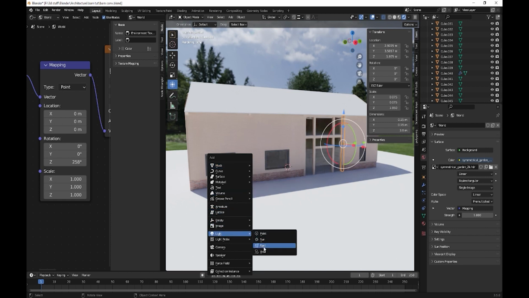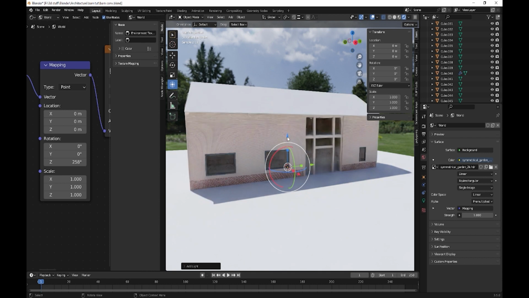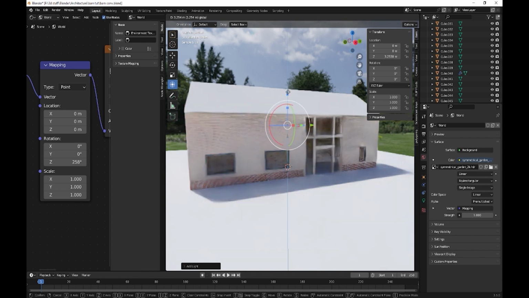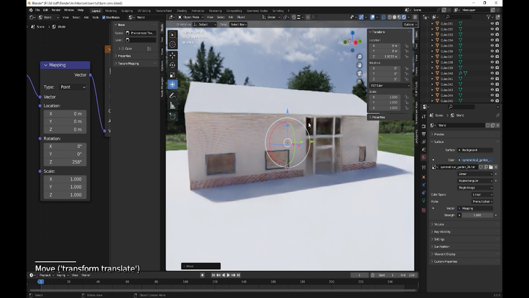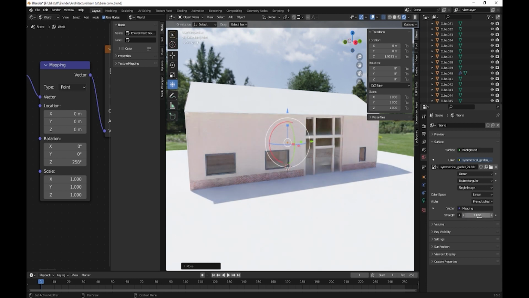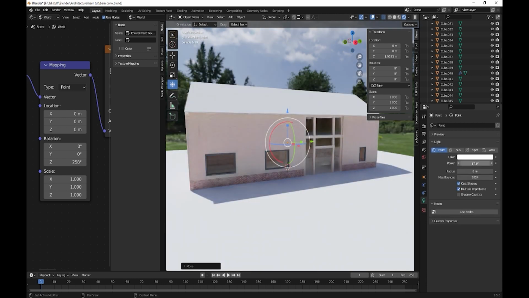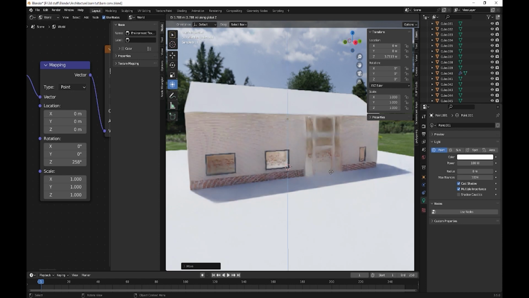Light, I normally like to go for a point light, just to give it a little bit of inside lighting. Obviously you can crank that up. Oh no, we don't want to do that. We want to go to that one and then crank that up to 100. There we go. So we can see what's going on inside. Shift duplicate on the Z, and then we can see what's going on inside there. And then obviously you can put in your sofas, kitchens and whatever.